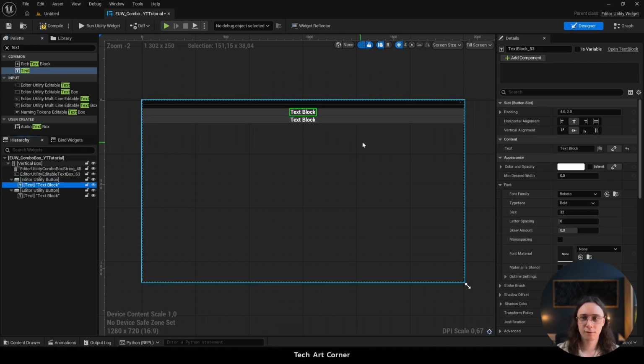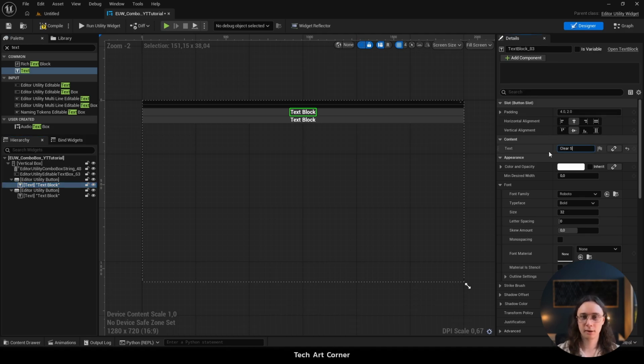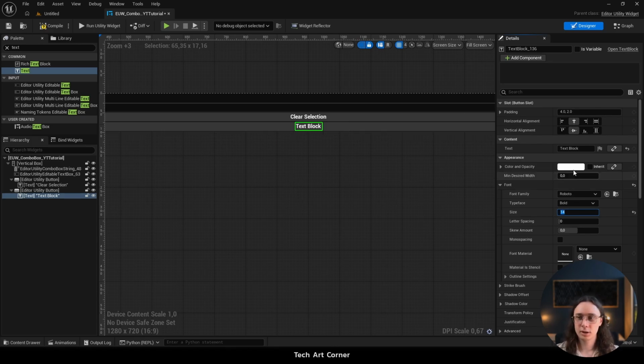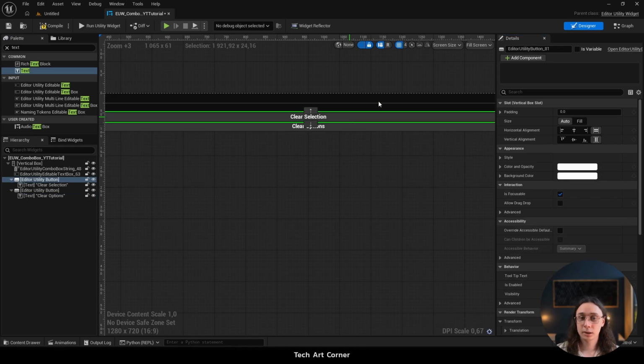And let's select the first text. Let's set it to clear selection. Also, we could make the font a little smaller, maybe 12 or 14. And let's do the same with the other, and the text will be clear options. Oops, I made a typo. Now, select the button, enable is variable, and because we have more than one button, we should give it clear naming. So I'm gonna call it clear selection button.